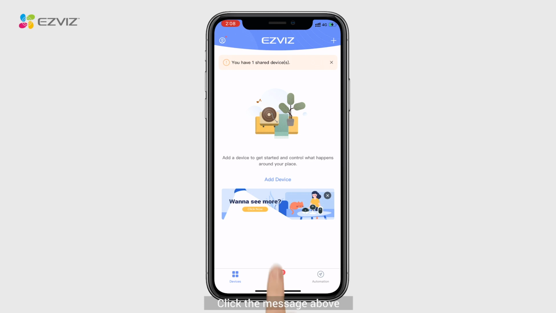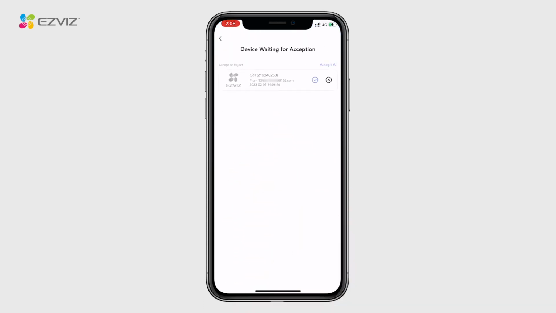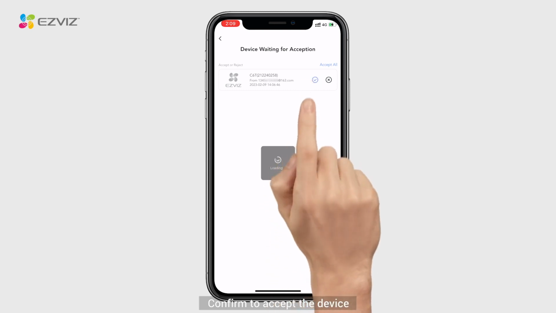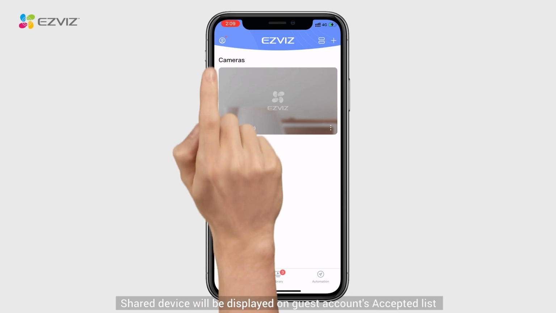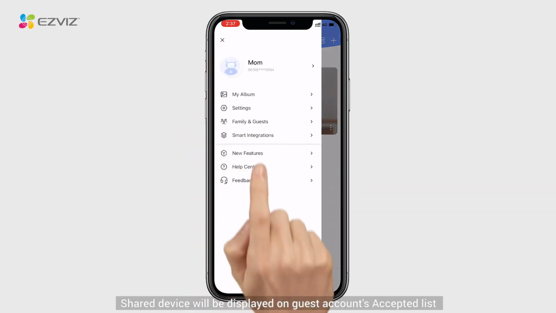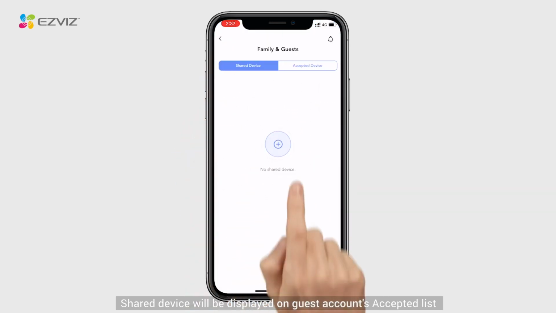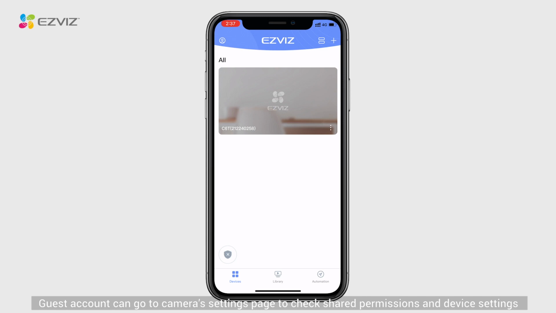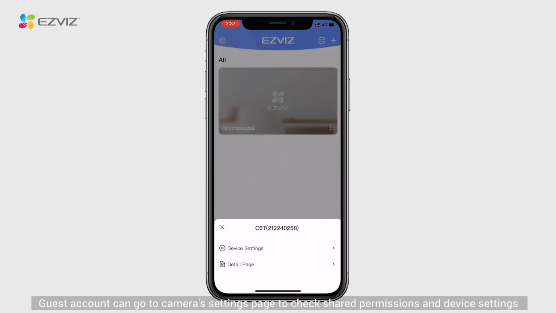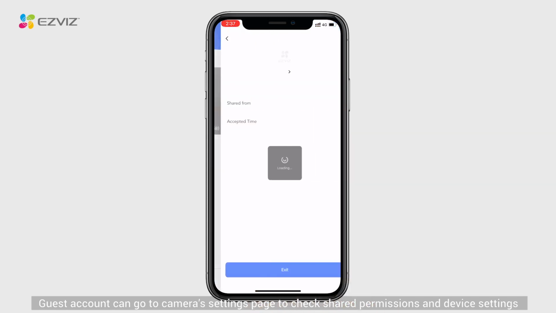Click the message above. Confirm to accept the device. Shared device will be displayed on guest account's accepted list. Guest account can go to camera's settings page to check shared permissions and device settings.